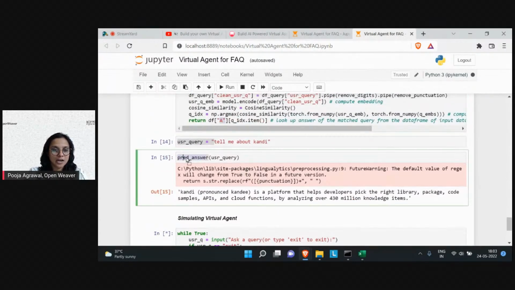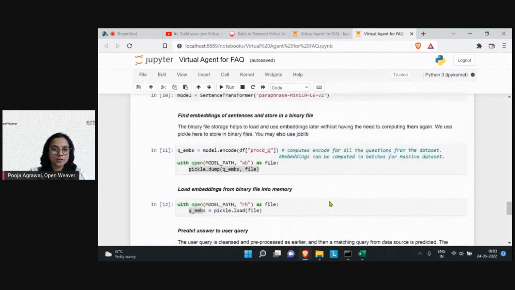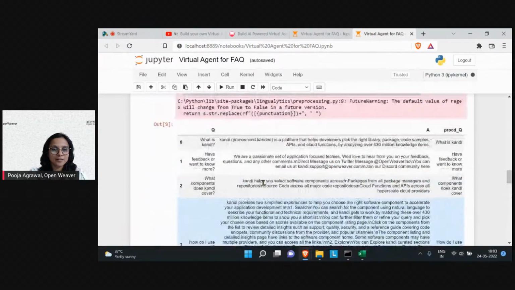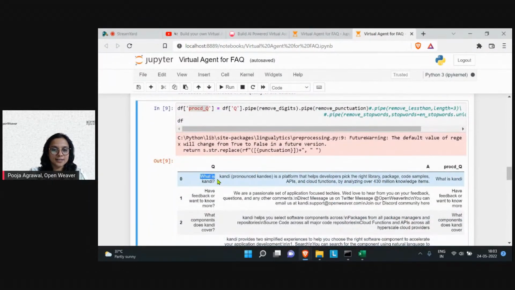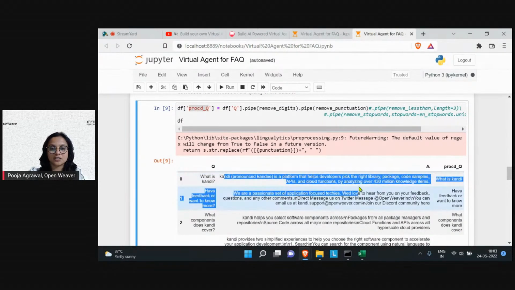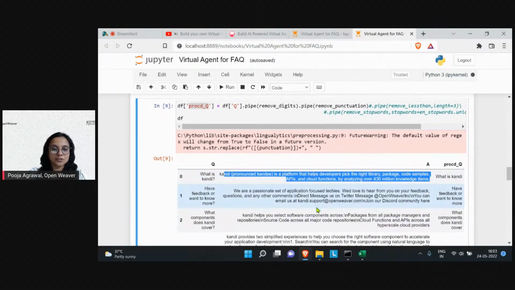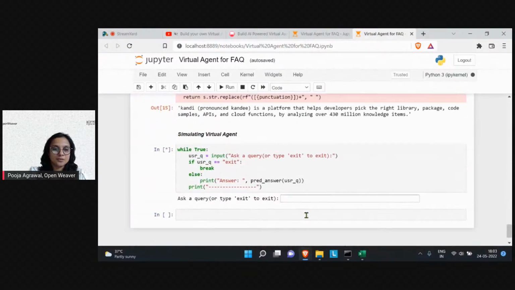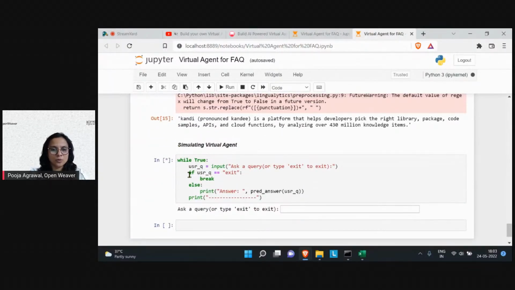So you see there is an answer which we get, like "tell me about kandi." It has given "kandi is pronounced..." So based on your data set itself, what is kandi? It is a similar query, so it has fetched the topmost answer for it. So this is a simple while loop where we've tried to show you through a simulation how your chatbot works.